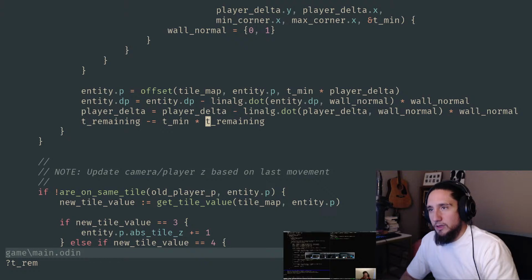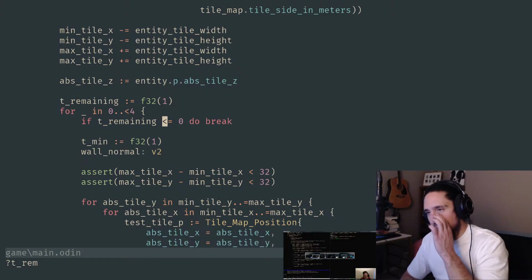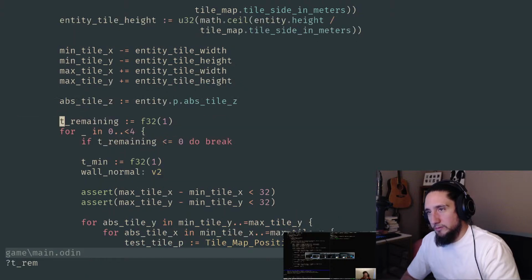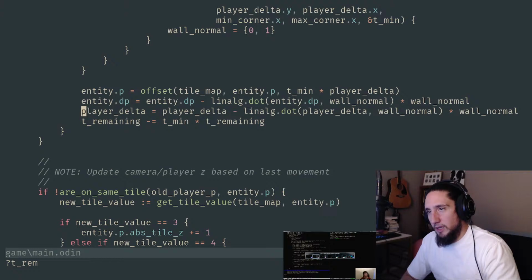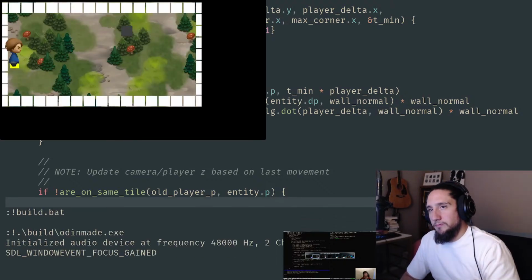Where else does that even get used? Oh, I guess, okay. Yeah. So that just says we bail out early with T remaining if T-min takes it all the way down to 0. And at that point, the player's position is exactly as close as it's ever going to get to the wall before it starts grinding against it. And so now I suspect, yep.